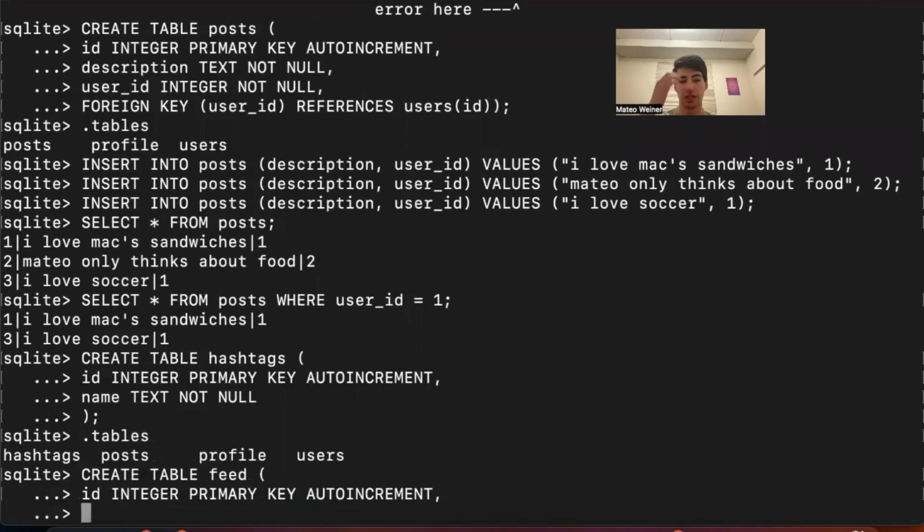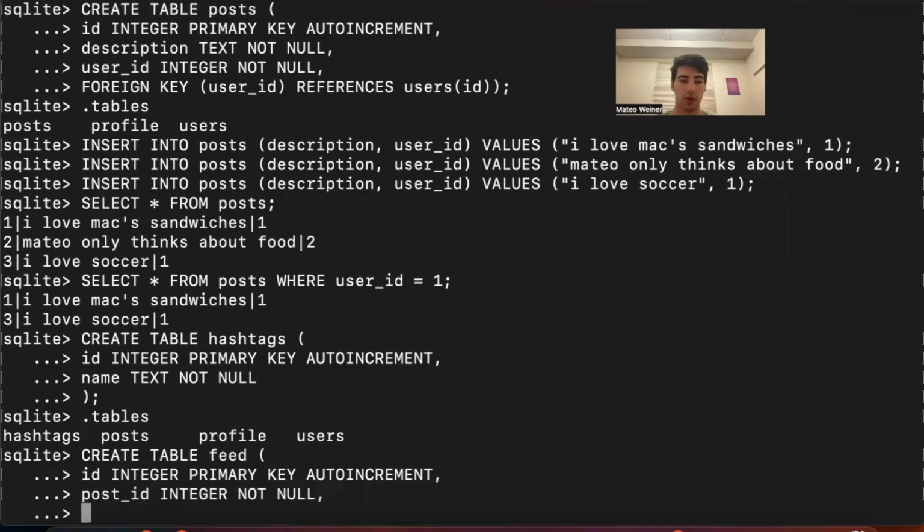But then this is a many-to-many. And this is the association table for the many-to-many, so it has to reference two different tables. So first we're gonna have a post ID, because the many-to-many is between posts and hashtags. So the post ID will be integer, not null. Then we're also gonna have a hashtag ID, which is also integer, not null.